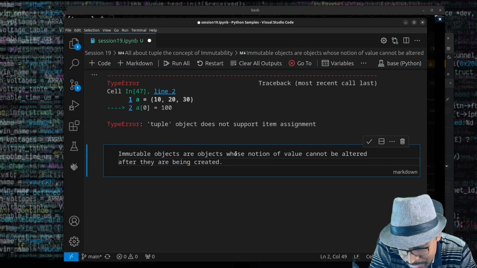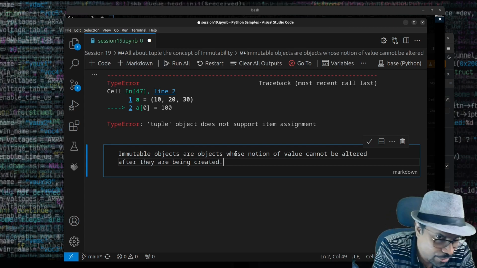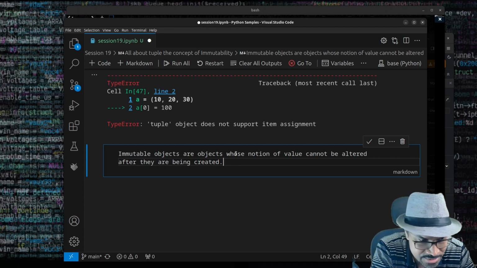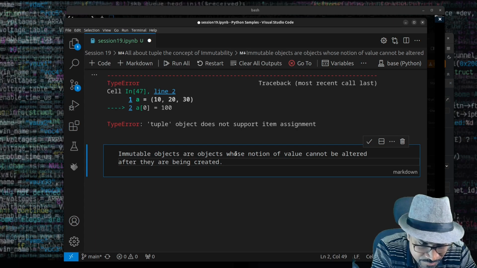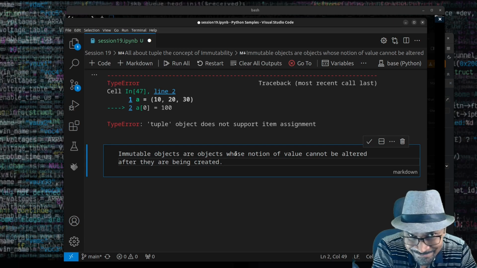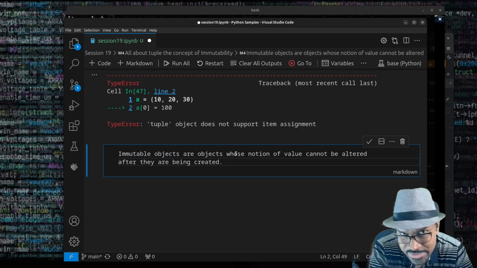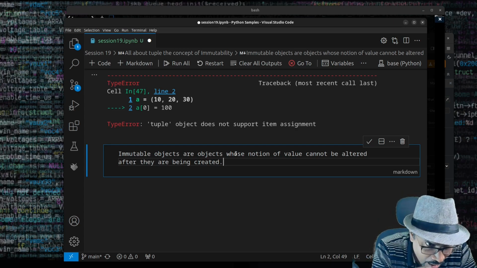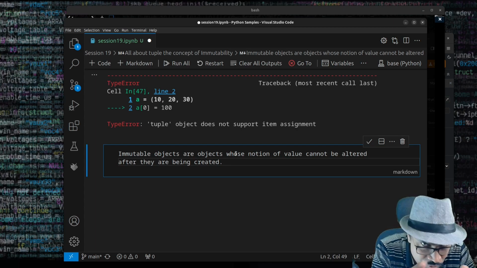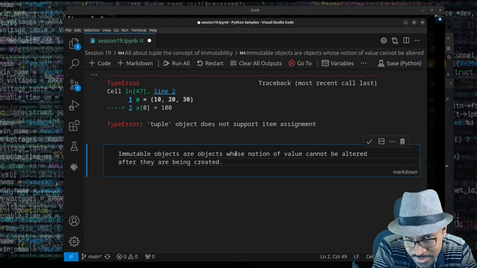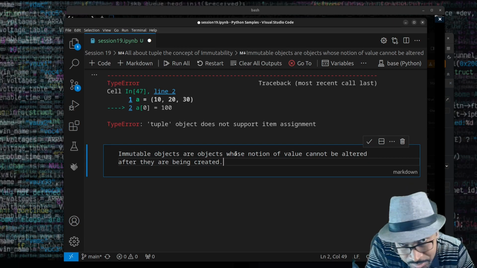Every object which represents data, all of these are data types: integer, float, complex, string, tuple, list. They represent data. The data they represent is their value, their notion of value. If you ask a tuple, who are you? It says, I am 10, 20, 30. That's the value. A collection of numbers in this case. So if you cannot alter those values once you create those objects, such an object is termed as an immutable object. Tuples are not the only immutables, by the way.